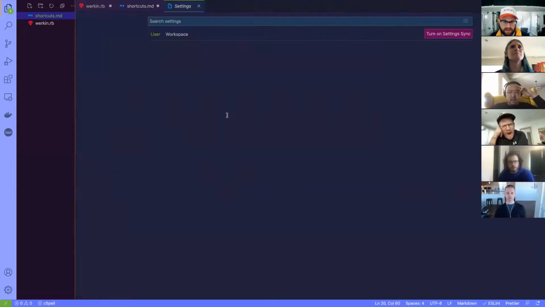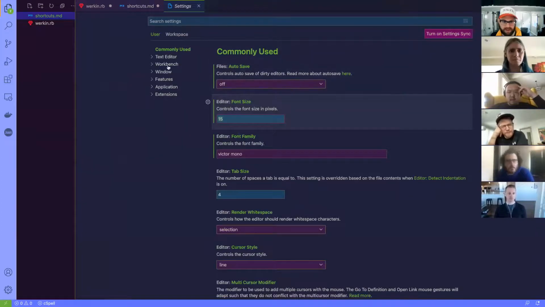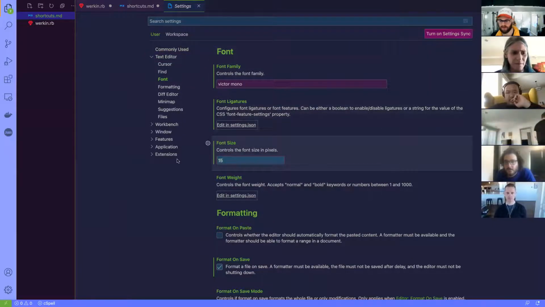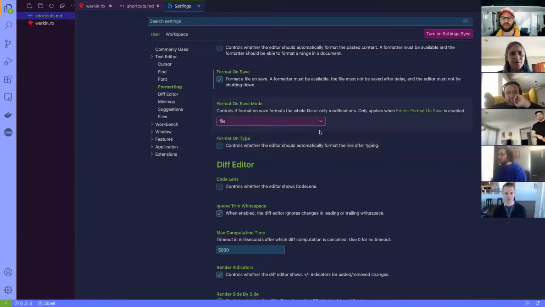Open settings. And this is the user interface. So here you have all these settings. If you go to your text editor, font. Yep, that's exactly what I wanted. First, commonly used. If you go back to that first commonly used, it was right there. Oh yeah, here too. Yeah. So this works.